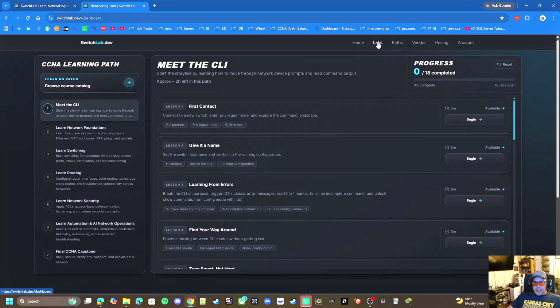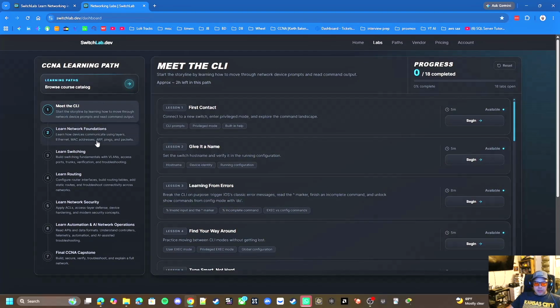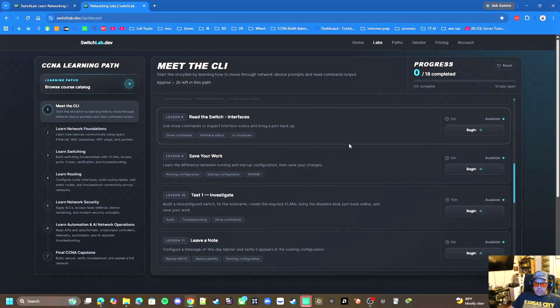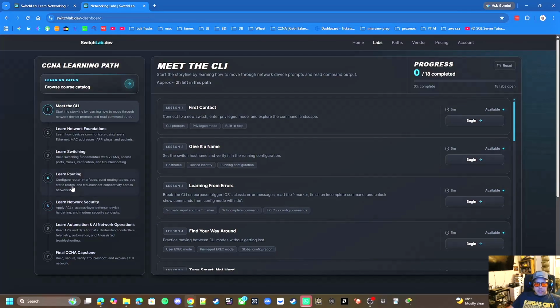So you can go to labs. Obviously, I'm in the CCNA lab. Like it, Meet the CLI. That just means command line interface. And you can see we have different labs to go through. You can see it's not fully built out.